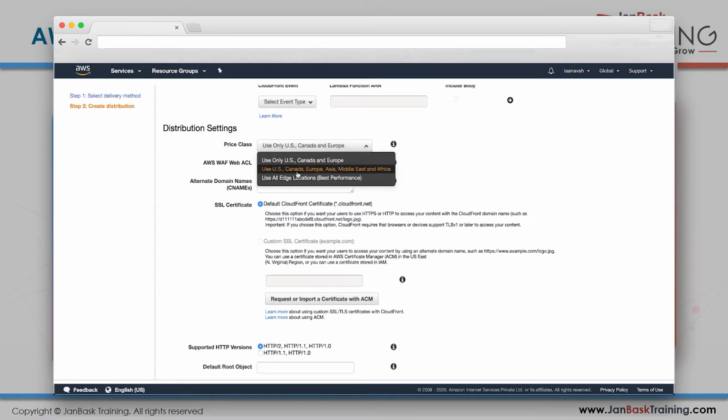Maybe your users are in US, Canada, Europe, Asia, Middle East, and Africa, right? This one just skips South America. So it will be a bit more expensive than this one, but still cheaper than the last. But if you are a global company, you have users all over the world, then use all edge locations. Do you want to do a web application firewall?